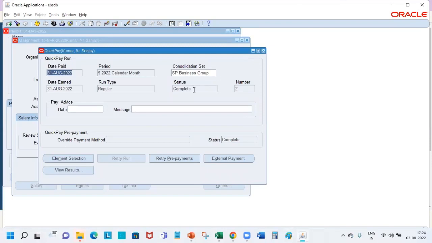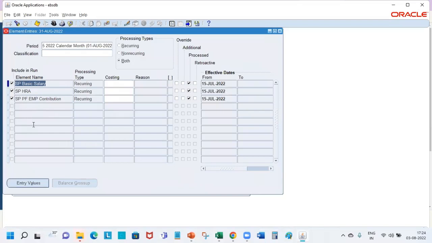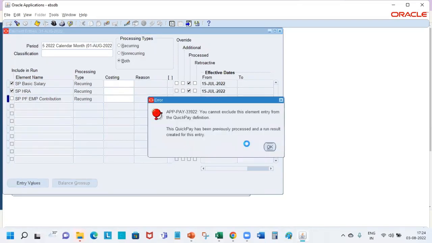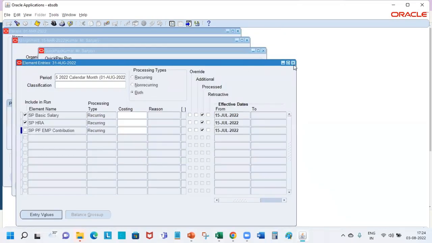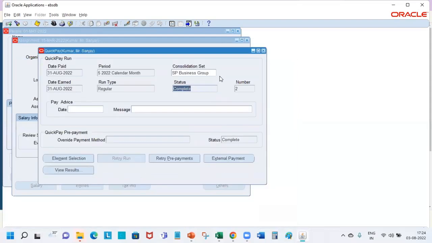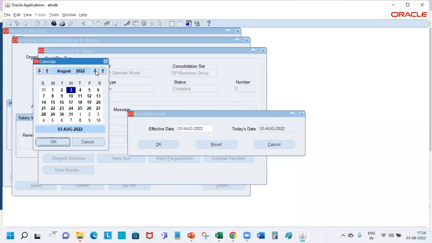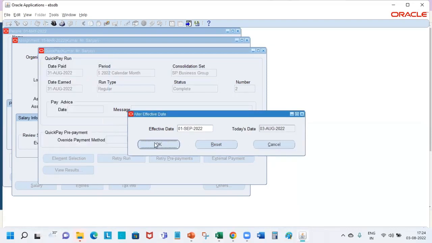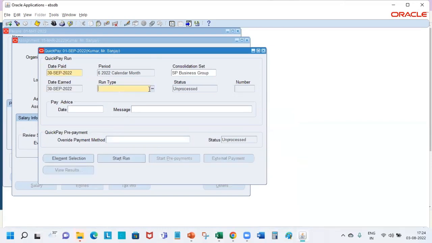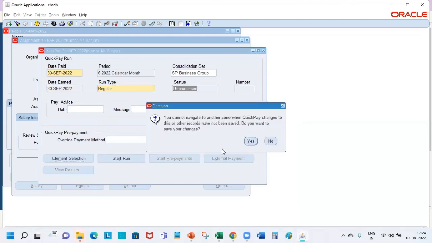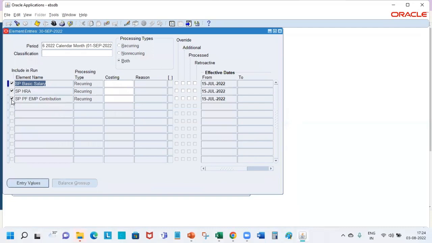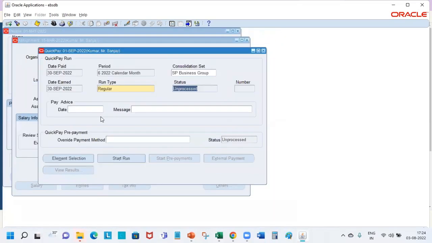One more thing before I leave: whenever you submit a quick pay, remember you can take a look at the element selection to see which elements are being selected. If you don't want any, you can always exclude them, before running the quick pay. Suppose I want to run the one for September now. I go here and element selection. If you don't want it, you can just uncheck it and it will not be processed in this quick pay. Then you can save it and start your run.